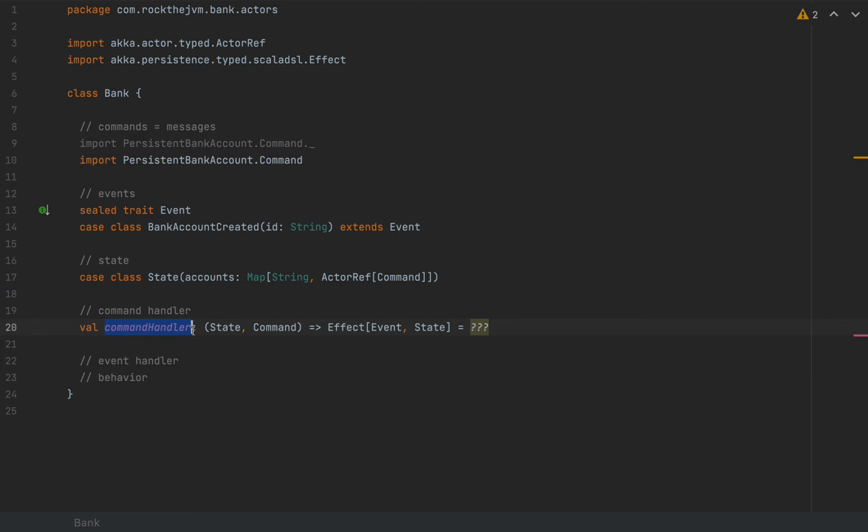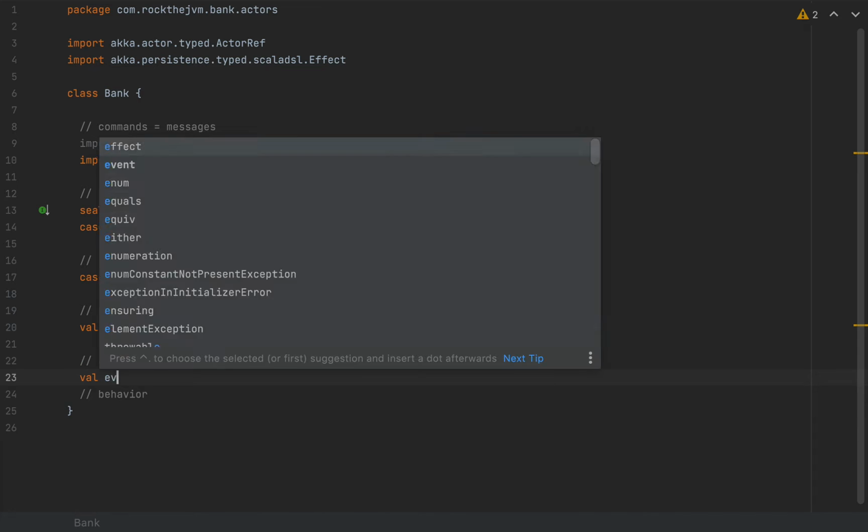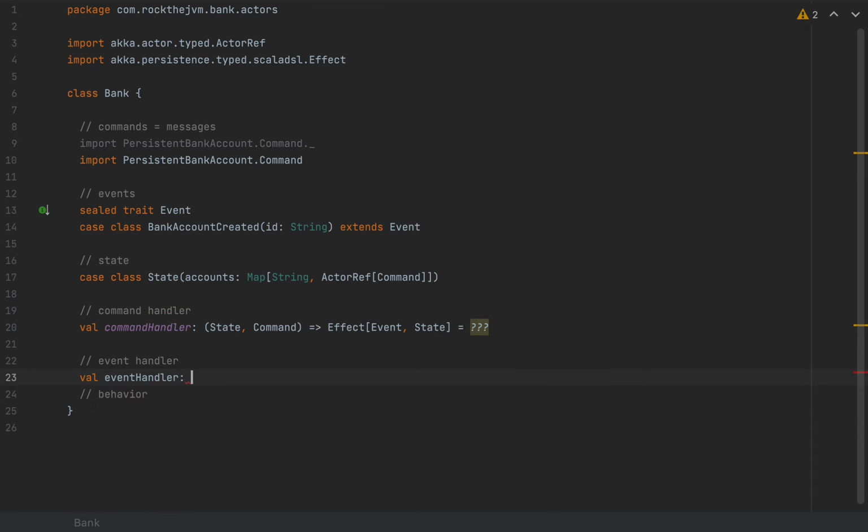So the command handler is a function that contains the actor's current state and the command that it has just received, and it produces an effect where the event type is denoted by the event trait here, and the same kind of state that we produced earlier. Cool. So we have the command handler as a signature at least. Then we have the event handler as a function from state and event, and this produces a new state. I'm going to leave this unimplemented as well.